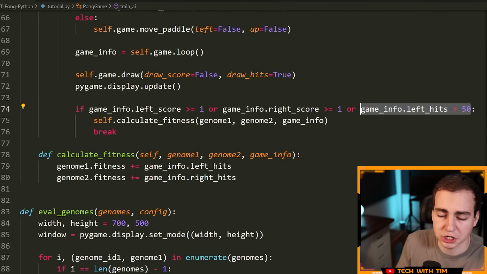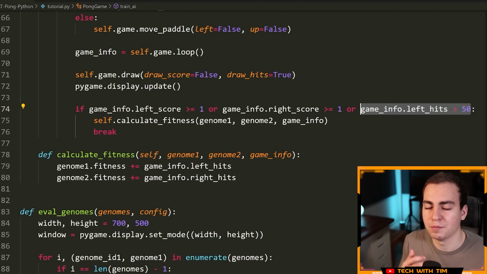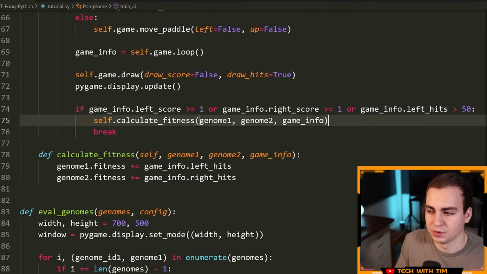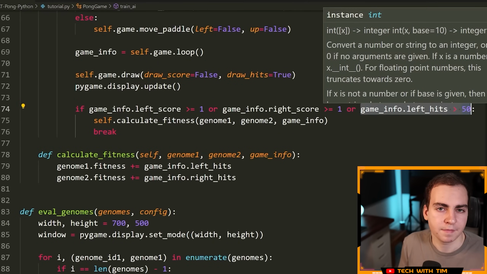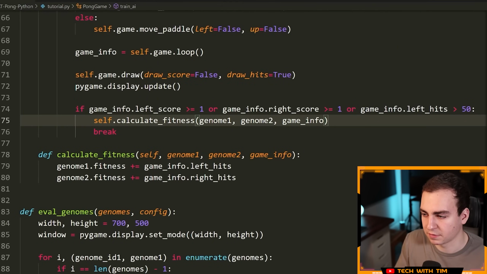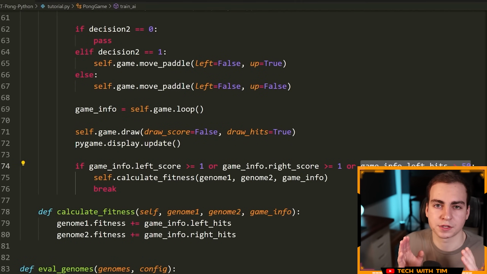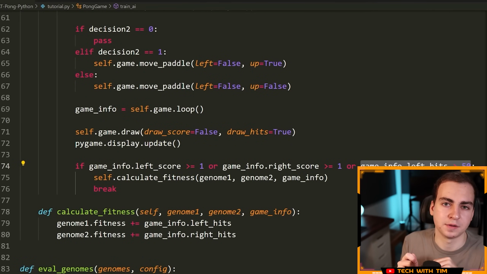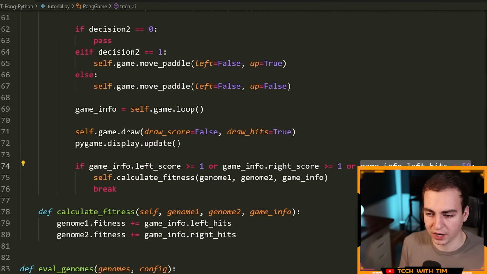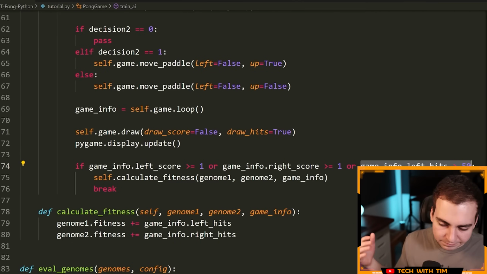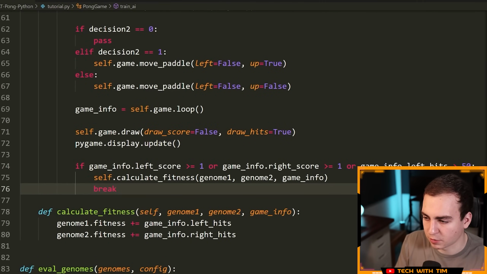Now, the reason why I'm not checking the right hits is because the right hits will always be either one more or one less than the left hits. So there's no reason for me to check the right hits as well. If the left hits is greater than 50, then the right hits will either be 50 or it will be 51 or it will be 49 or something like that, right? It's very similar, so it doesn't really matter. And the reason why that will be the case is because when the ball starts on the screen, it will randomly start either on the left or the right-hand side. I don't know where it's going to start, randomly left or right. Yeah, hopefully that makes sense, but that's why we're checking that.